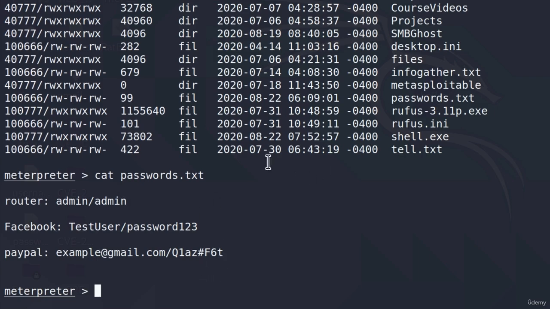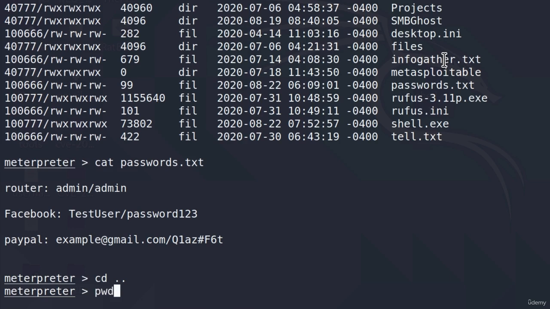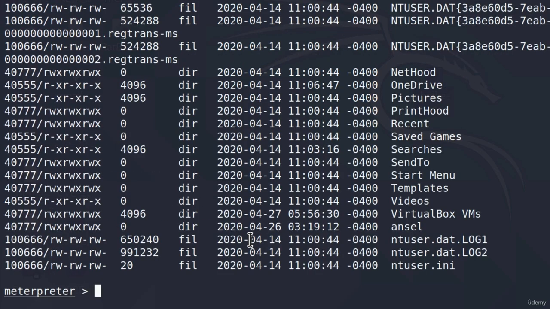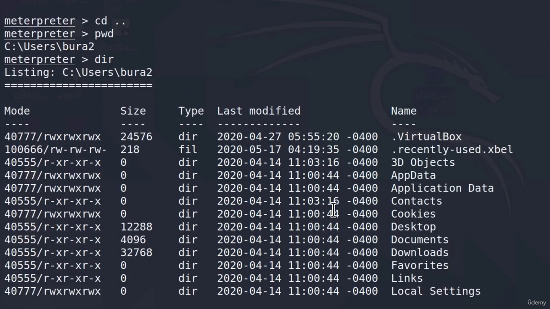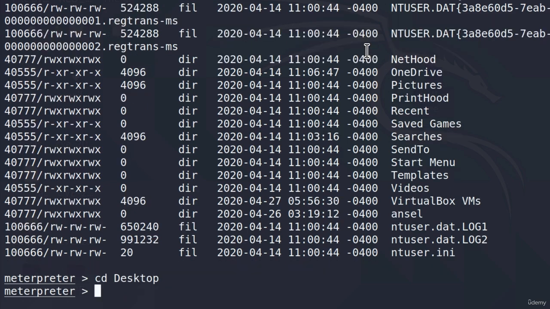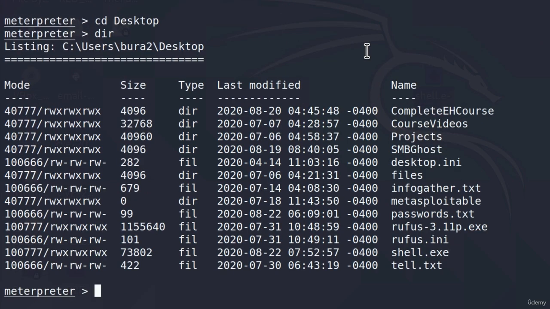Of course, we don't need to be inside of this directory if we don't want to. We can use our regular cd command to go one directory back, and if we type pwd, we're no longer in the desktop directory. Here we can type dir once again to list out all of the files inside of this directory. If we wanted to choose one of these directories, we can go back to them, but for now, let's just go back to the desktop directory. Great, if I type dir, here are our desktop files.